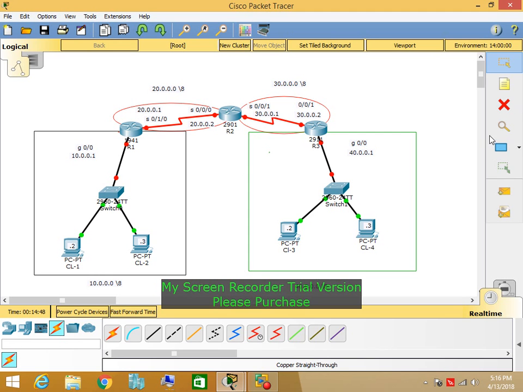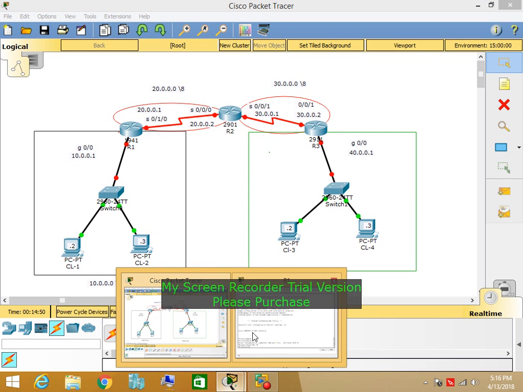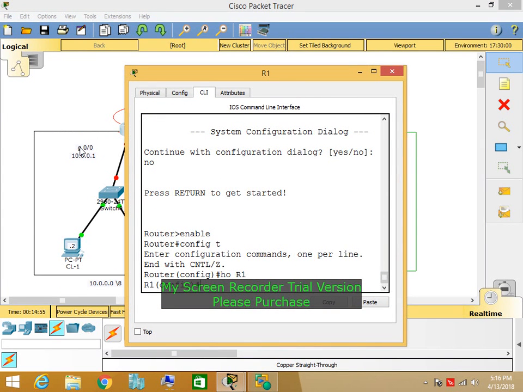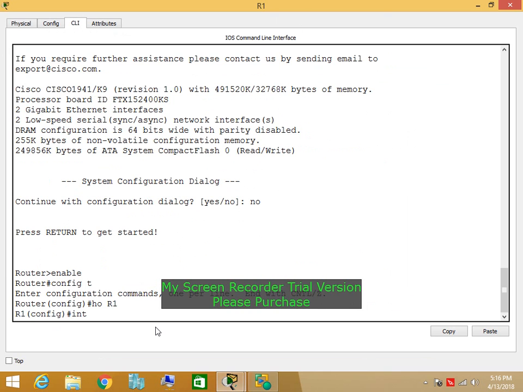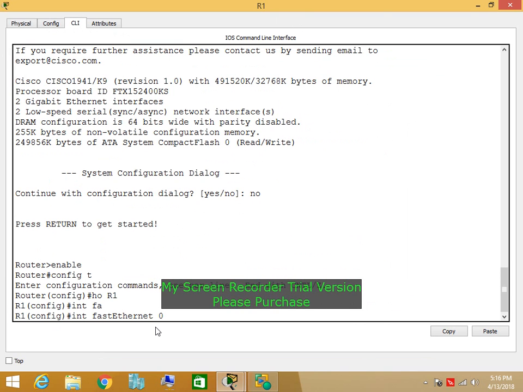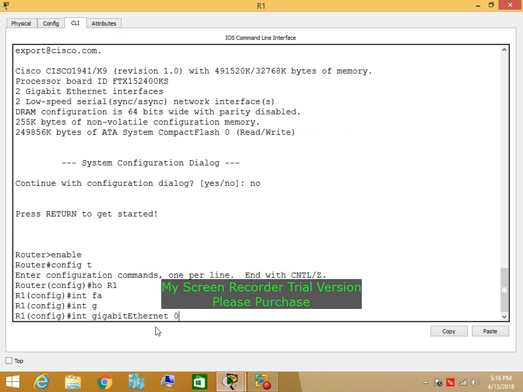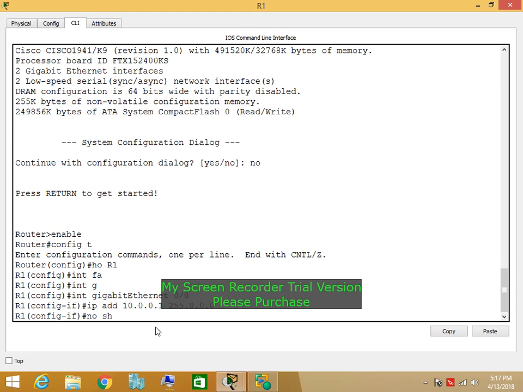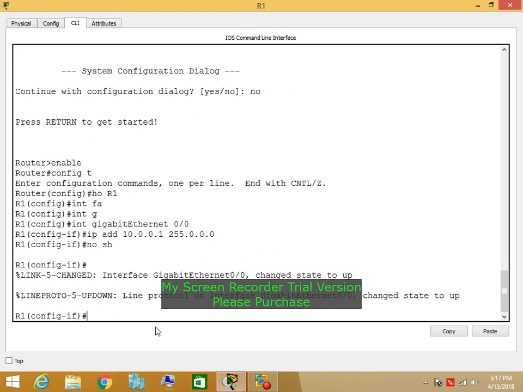Okay, now let's configure the IP address. I am going to router 1. First we will configure gigabit 0/0. I am using the command interface gigabit Ethernet 0/0, IP address 10.0.0.1, subnet mask 255.0.0.0, no shutdown command.